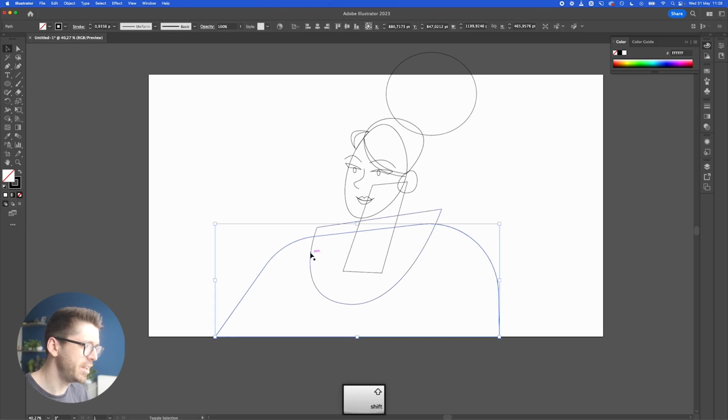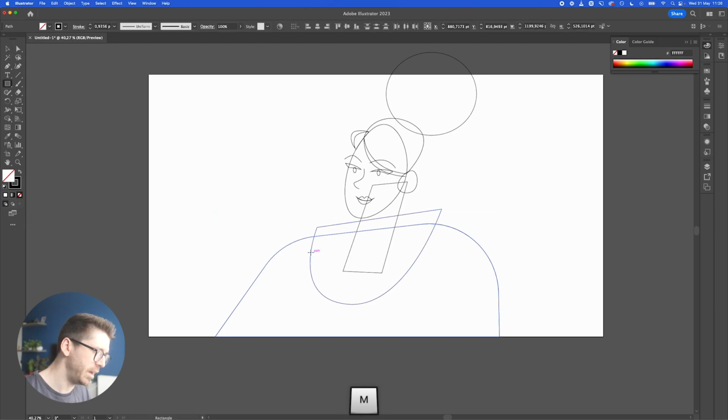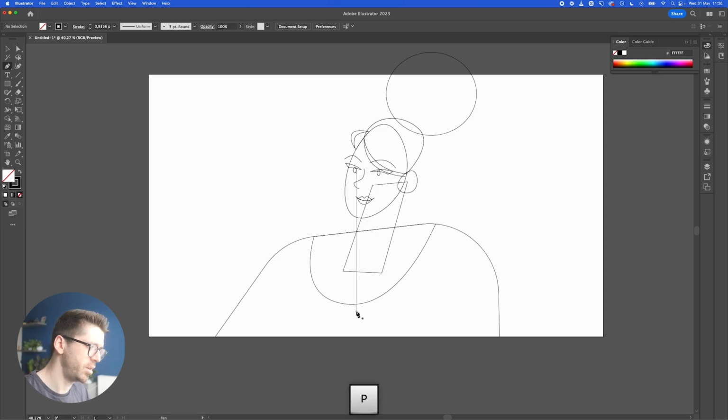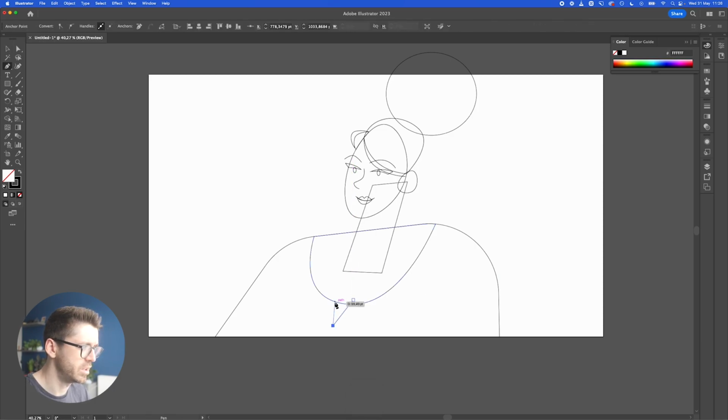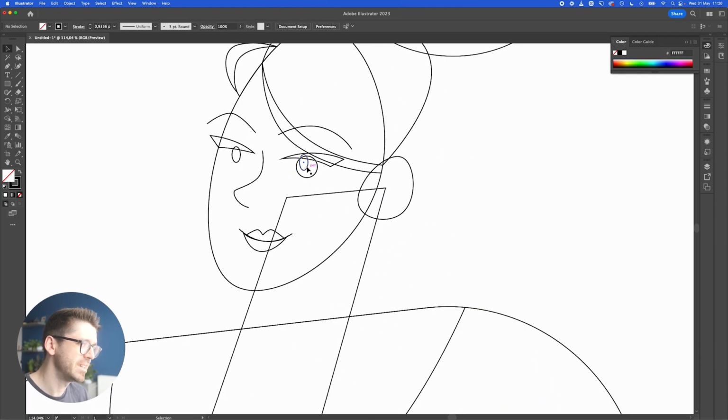So I'm selecting the body, holding down shift, select this one, and now with shift M and holding down option you can get rid of that excess, and maybe have even a small detail over here that's going to be the same color as this. One last detail before we move forward is probably inside the ear.